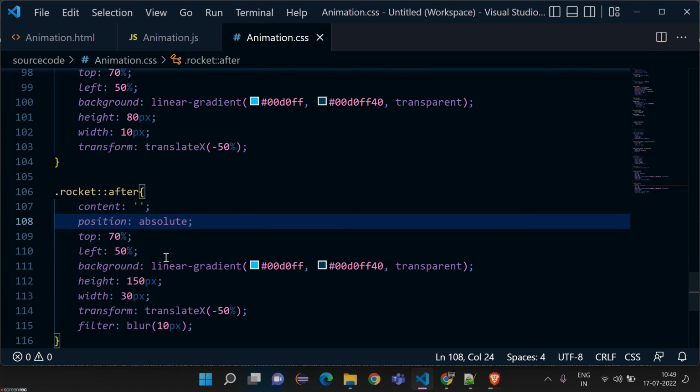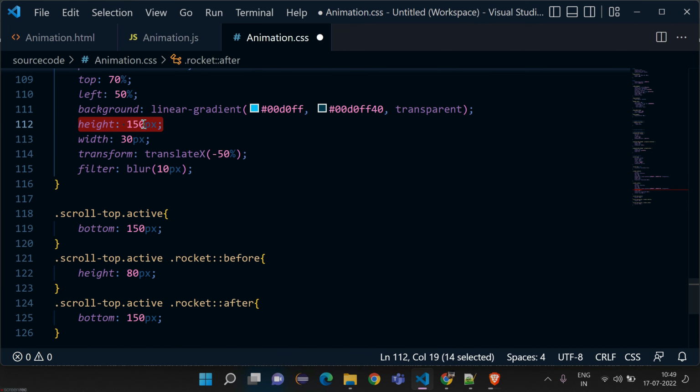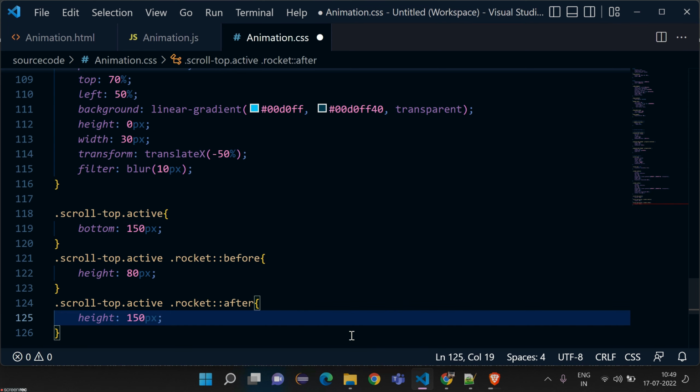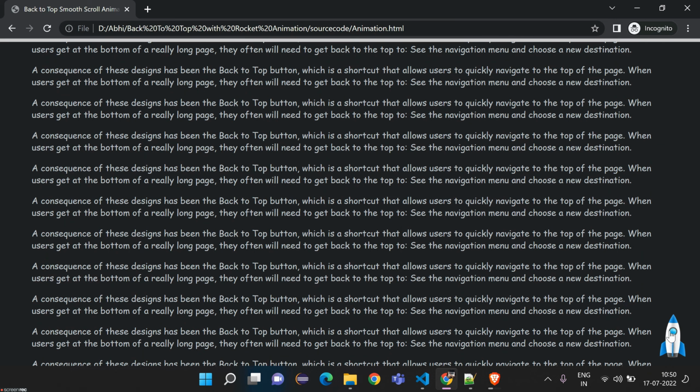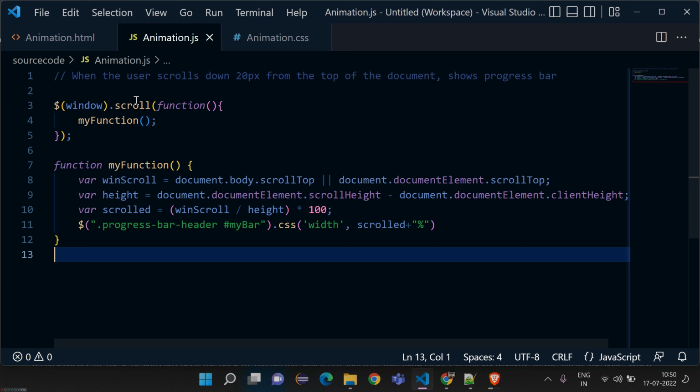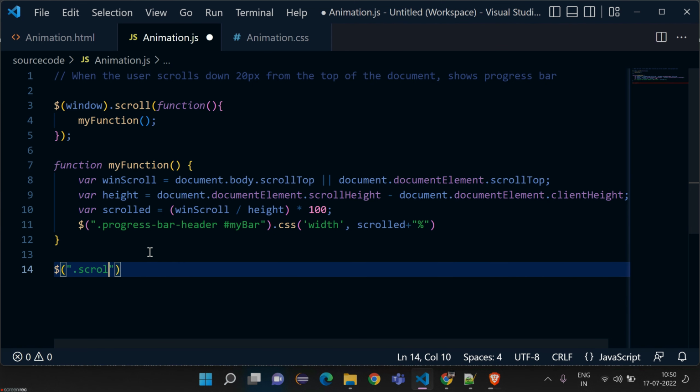Next, let's display this flame and move the image above only when click on the image. Now I'm creating another class called active with the bottom property. When this class added to the div element, it just move from the bottom to 150 pixel above. Adding class called action when click on the outermost div of the image.